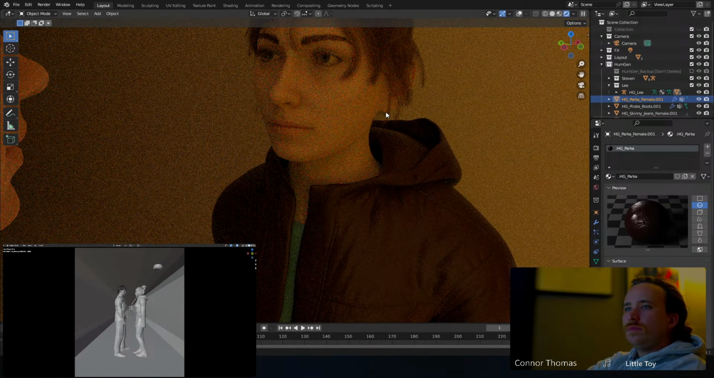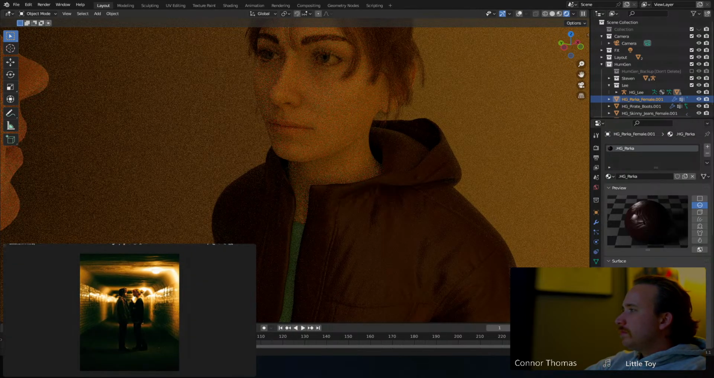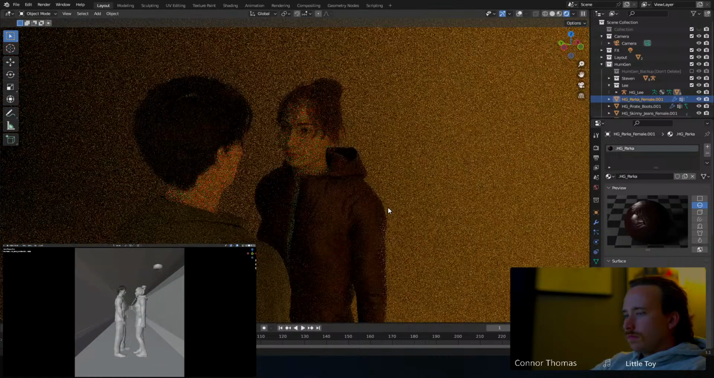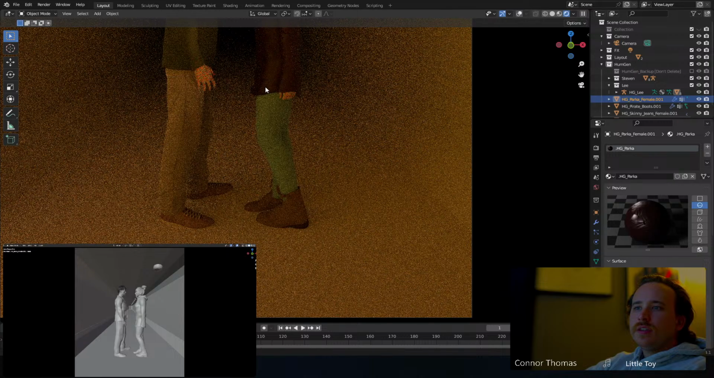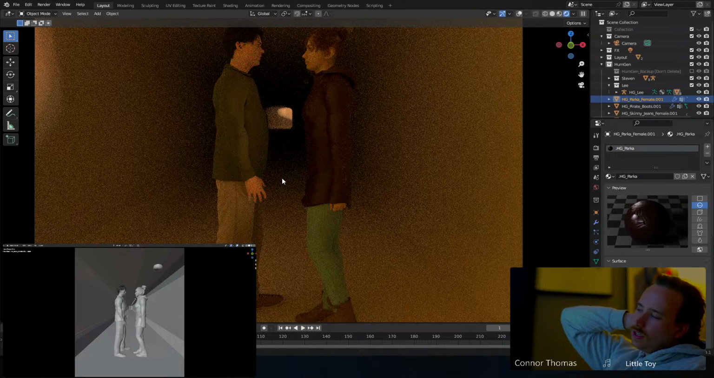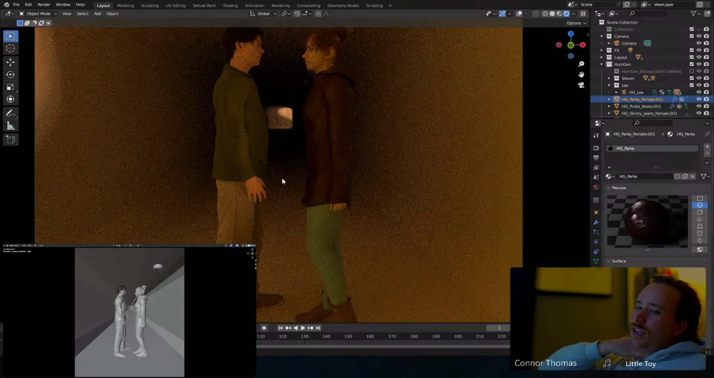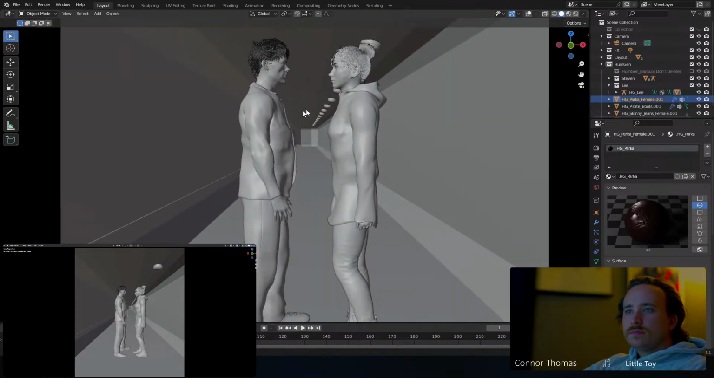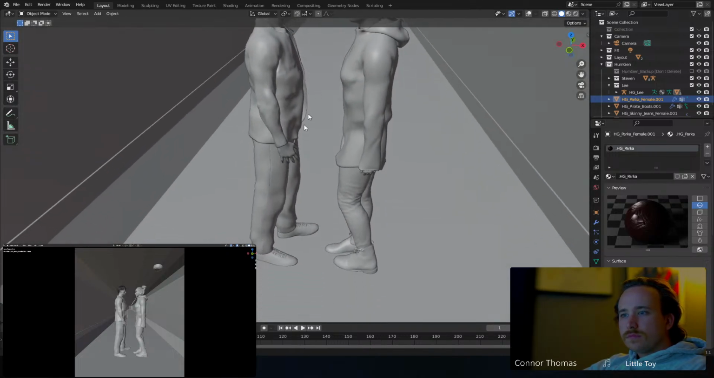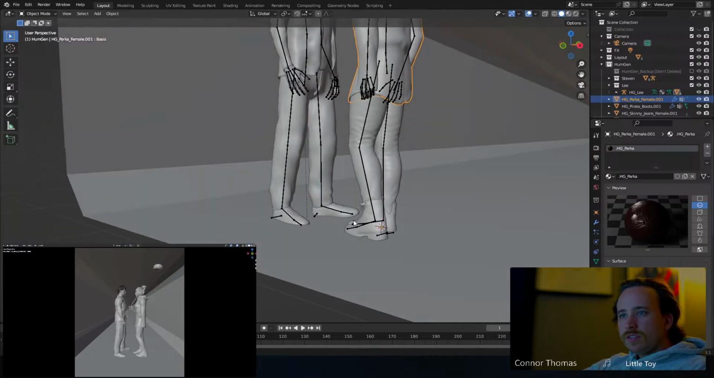Okay. Not hating it. See what we got here. Have to fix those boots down there. They're clipping. He looks like he's in a ready stance, so we might have to fix that. And it's mostly the hands as well, because the hands are so open. Yeah, he looks like he's in a position.